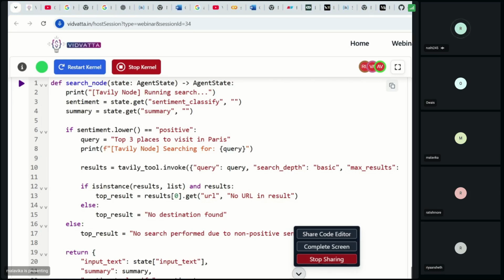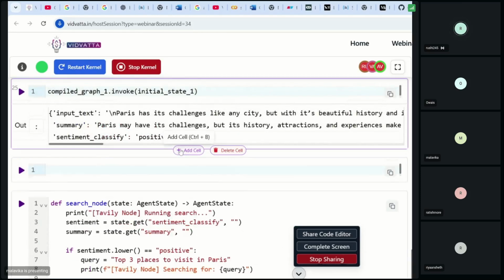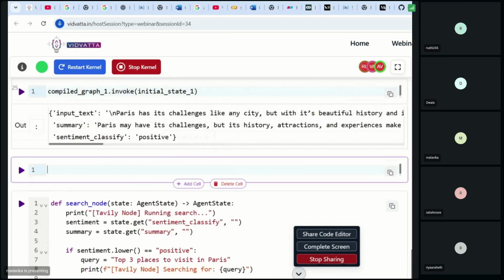Sudarshan, you want to ask something? Can't hear you, Sudarshan. If you're saying something, you can also put it in chat. If not, you can put it in chat. We will answer. Okay, Malvik, I think you can continue.